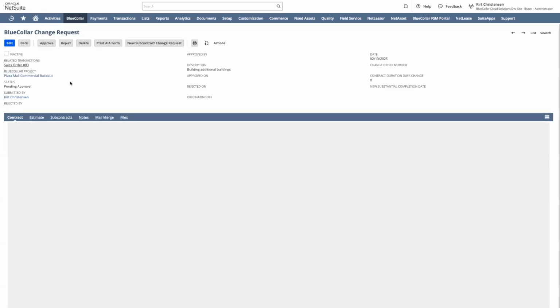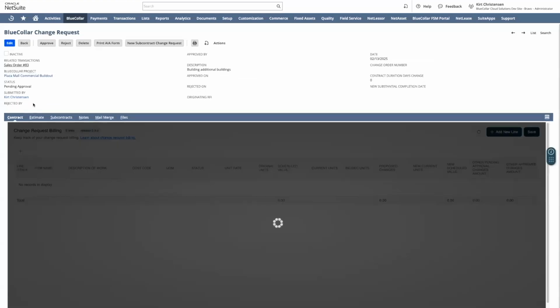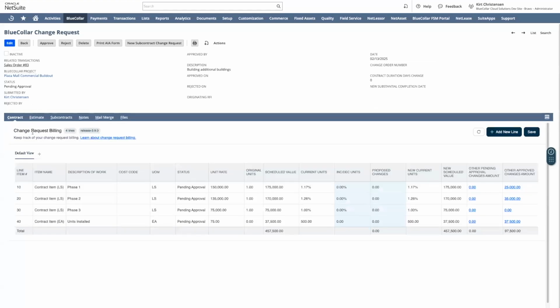What that's going to allow us to do now is propose some changes to the contract via this change order process and store them here until we get approval from our customer. So in this particular case, looks like we've got a couple of different line items that are already on the contract. And we could go in here and change these and say, hey, if we're going to build some additional buildings, that's going to add some things to phase one as well as potentially phase two.